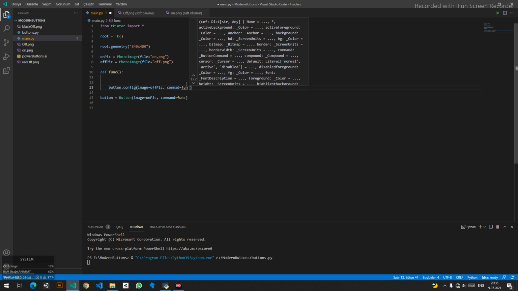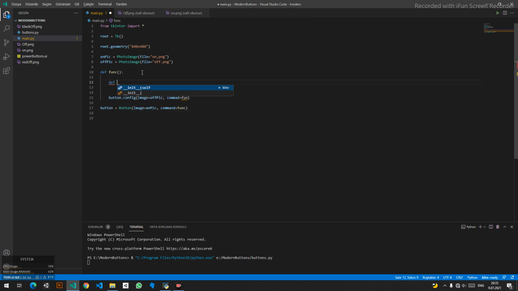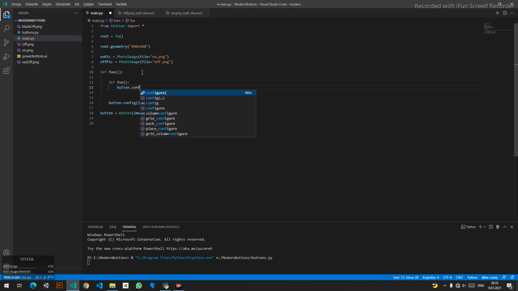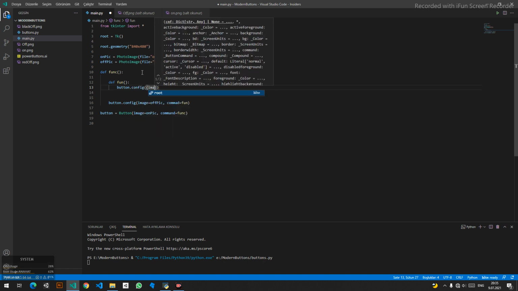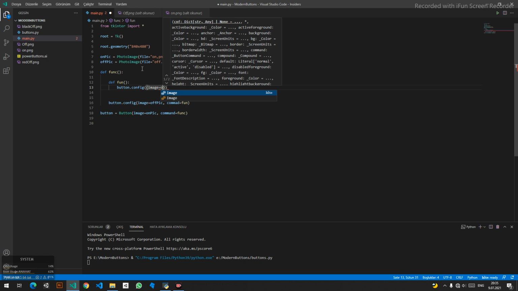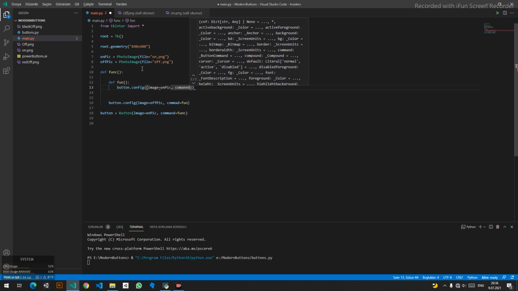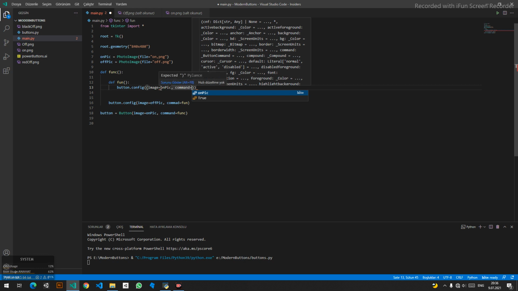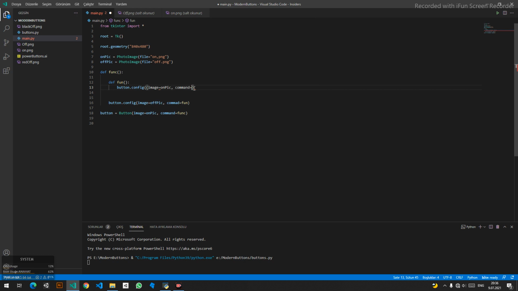Now let us just quickly create a new function here, define fun, which will be button dot config again, which will be happening every time you click on it. That config image equals onPick, command equals func. There's a mistake here, having two parentheses, sorry guys. Then command equals func. You gotta call the main function again.